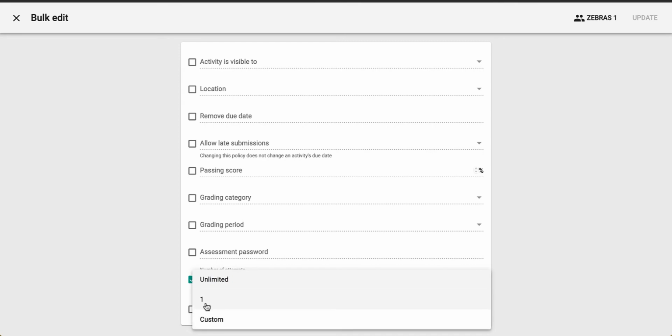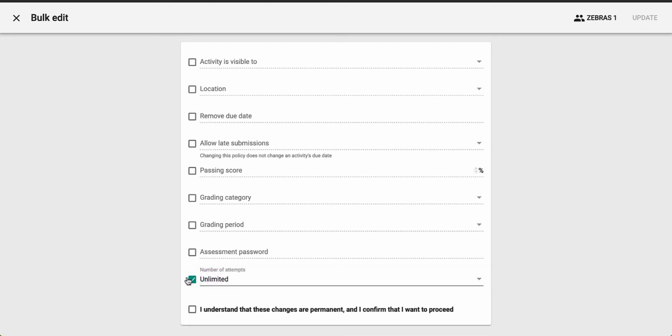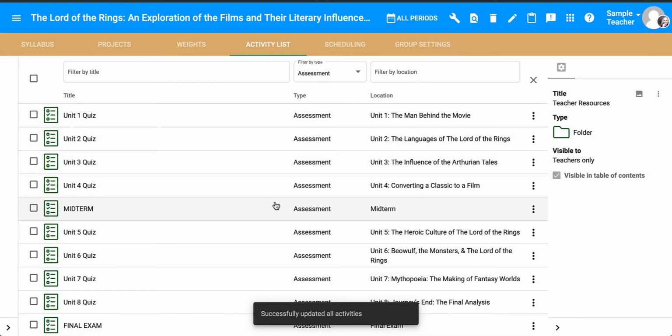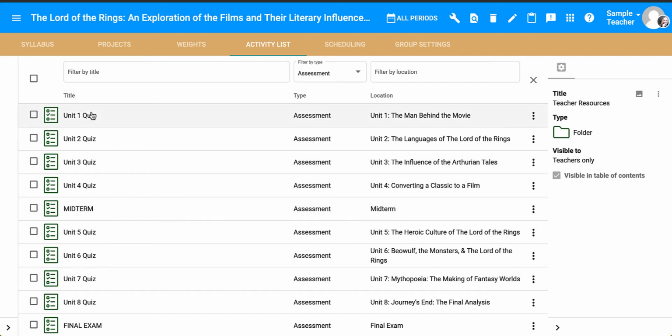So maybe I'm only giving 1 try to every other student. Maybe I want to give 3 tries to my IEP kiddos. Or what the heck, maybe I want to give them unlimited tries. So I'm going to check unlimited and say that I understand and update that. And now I have given just my zebras unlimited attempts on those quizzes. So that's one functionality.